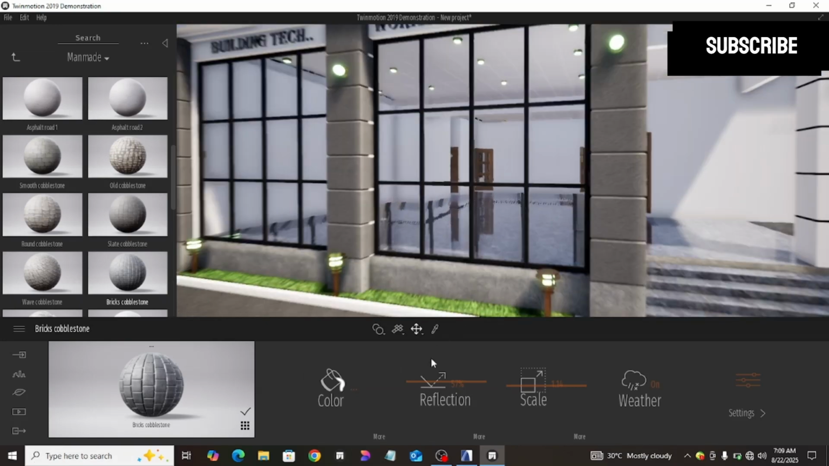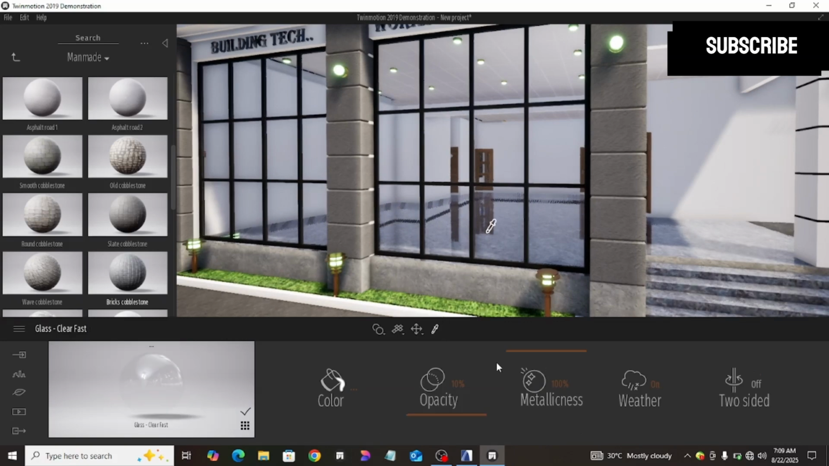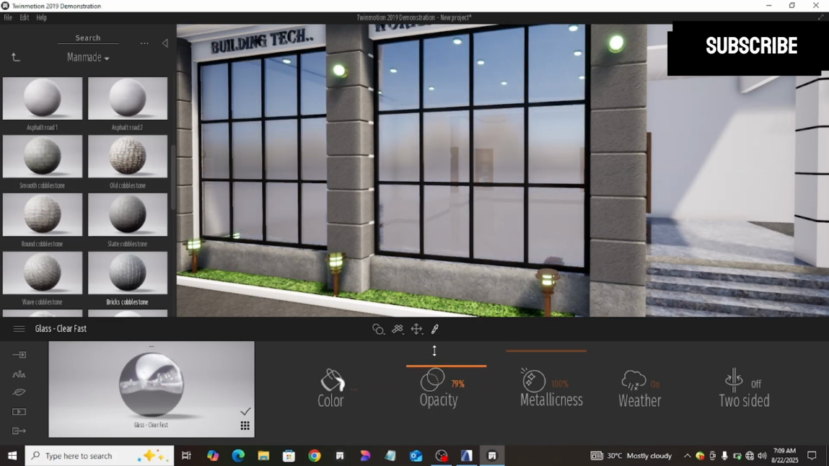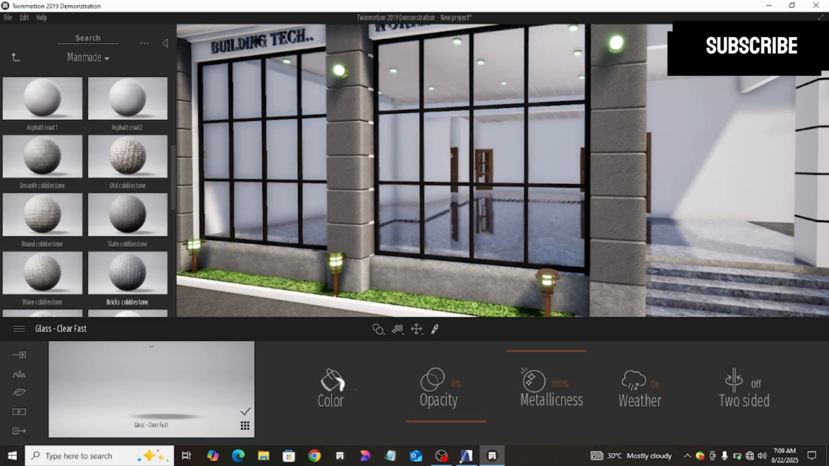Then this glass, this ArchiCAD glass, I can maintain it, just click on it. Opacity, as you can see. Bring it down. I want it to be transparent, so you can see the work. Metallicness, if you reduce this, you see the difference. Increase it. Let's add our ceiling.